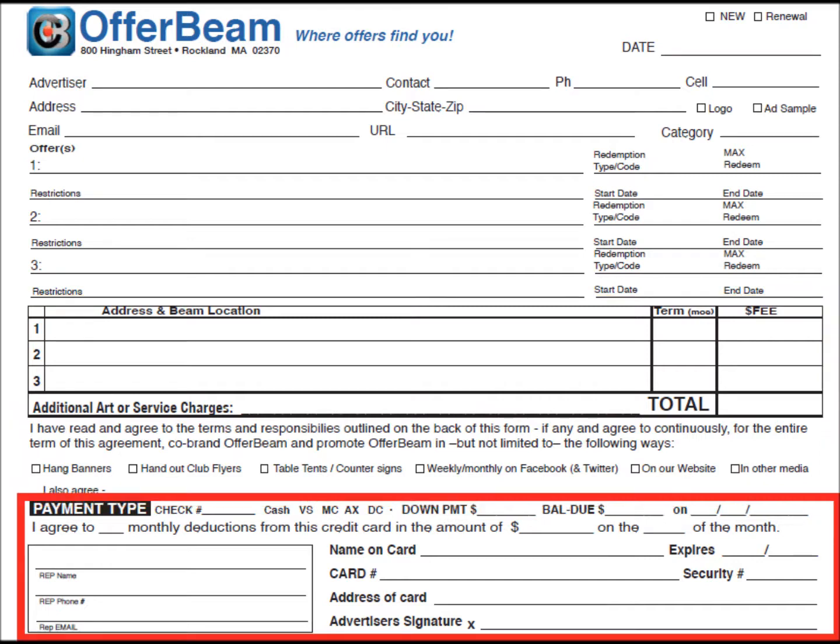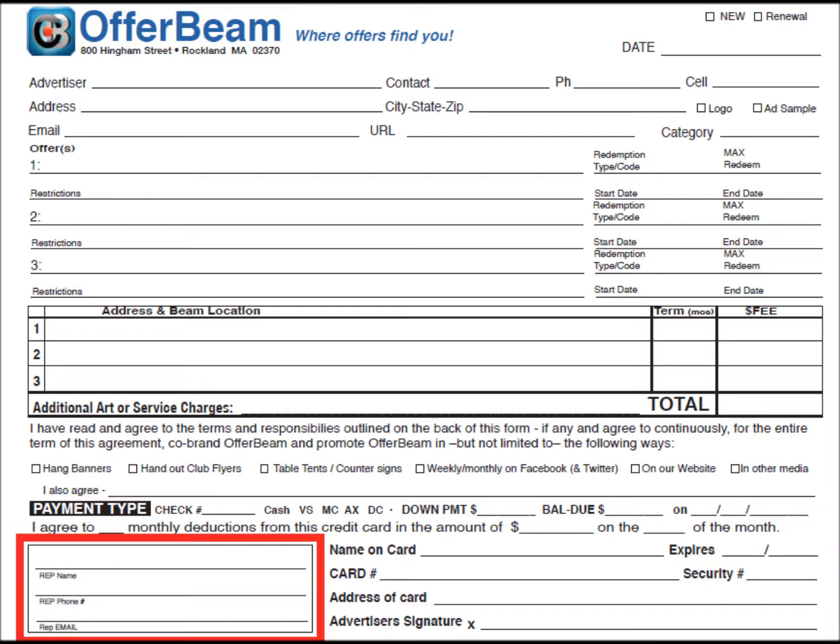The final section of this document contains information on how the business will pay for their monthly subscription. Most businesses prefer to pay with a check, but if they'd rather pay through a recurring credit card payment, this form will allow you to capture that information. And last but not least, don't forget to put your information at the bottom left of the form.